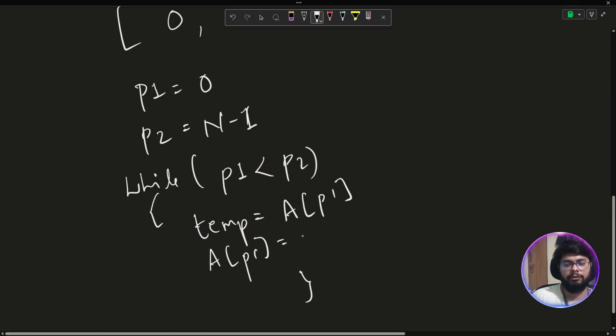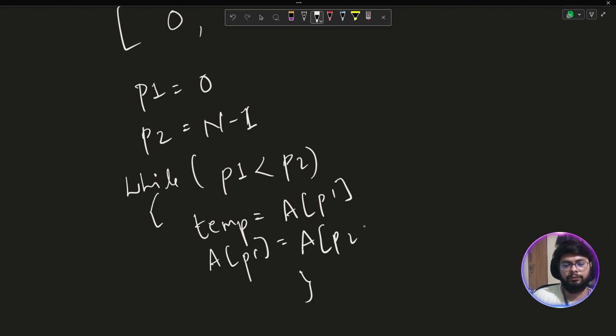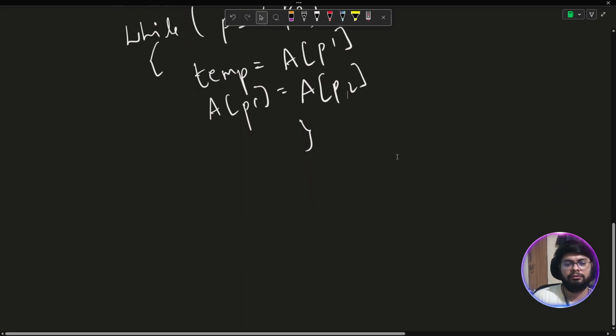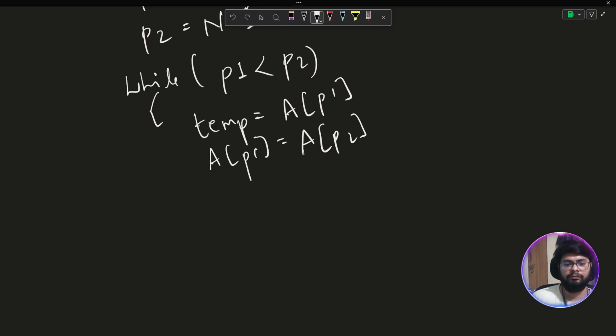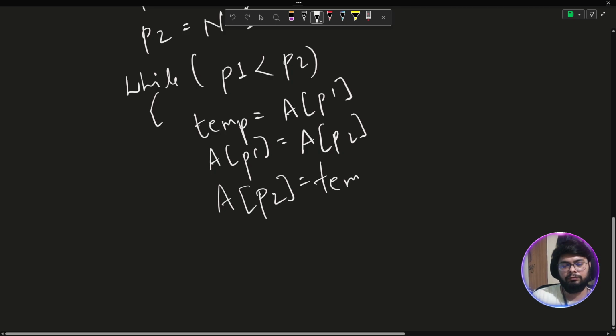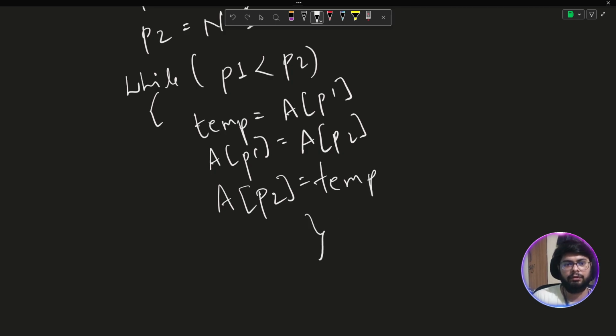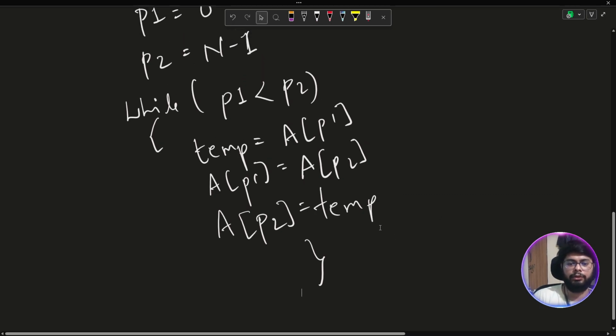Then P1 value we will change it to array of P2, and then simply array of P2 equals to 10. Okay, this is the swapping algorithm with the two pointers.